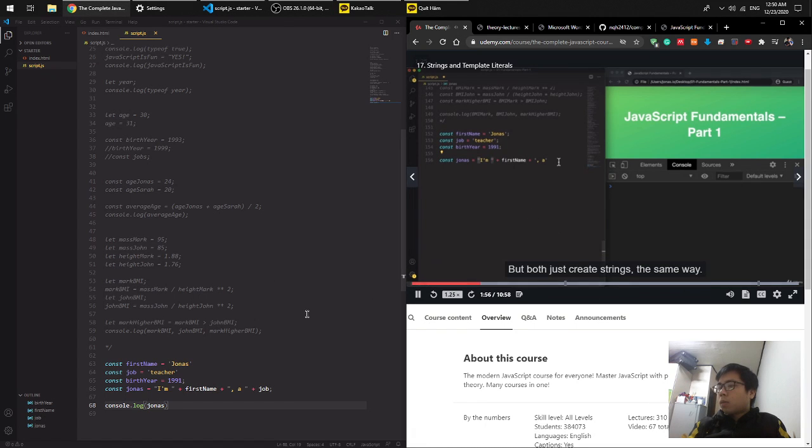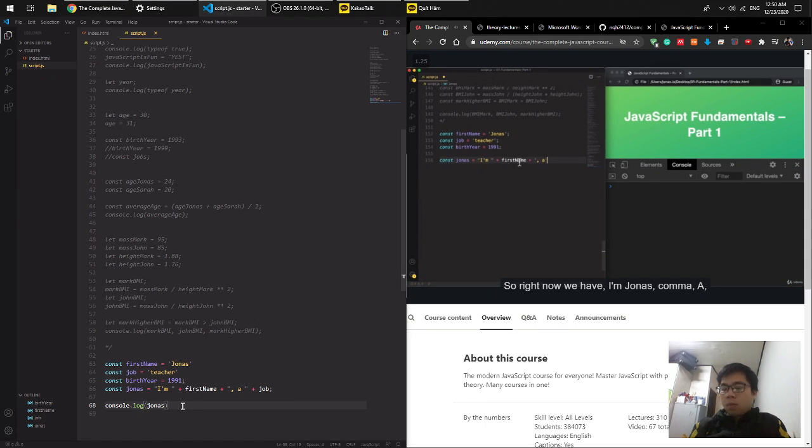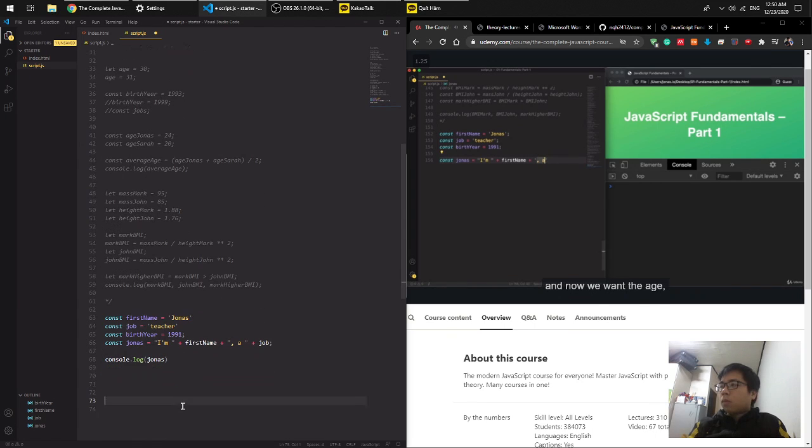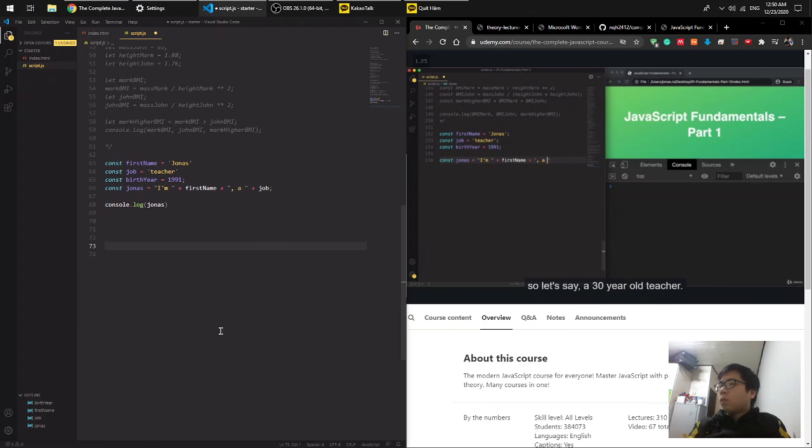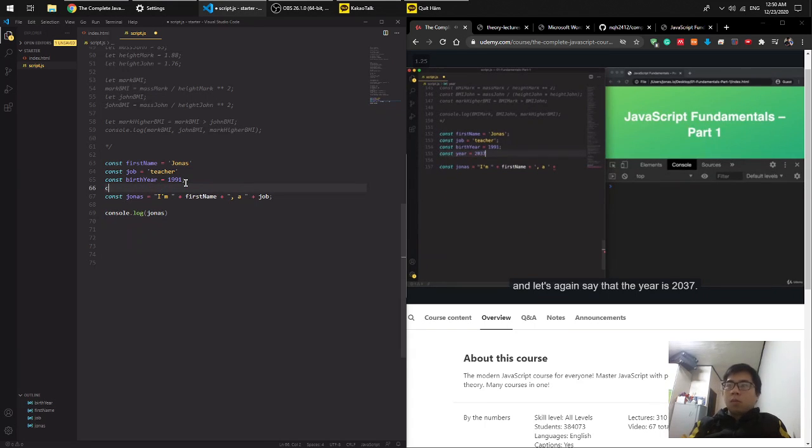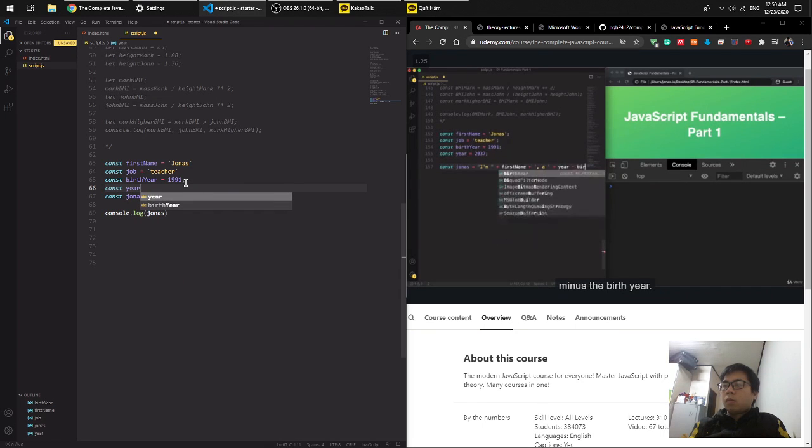Let's create strings the same way. So right now we have I'm Jonas, comma, a, and now we want the age. So let's say a 30-year-old teacher. So we need another space here. And then let's actually calculate the age. So that's the current year. So let's put that here as well. And let's again say that the year is 2037. So plus year minus the birth year. Now in order to make this work, we actually need to put this operation between parentheses, like this. And so we'll do the calculation first, and then the concatenation.